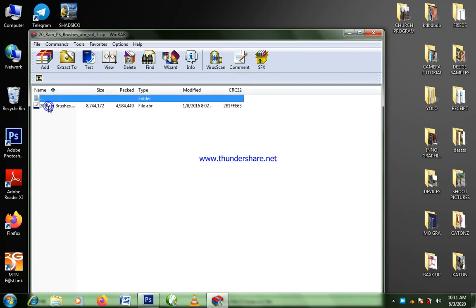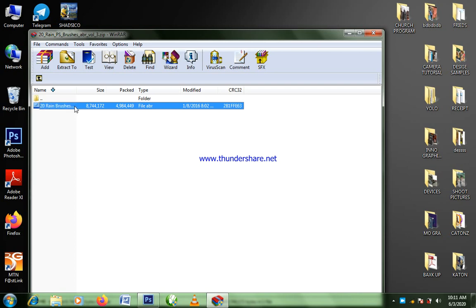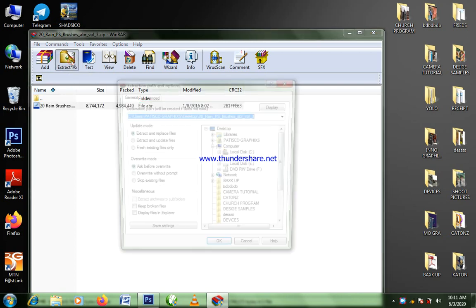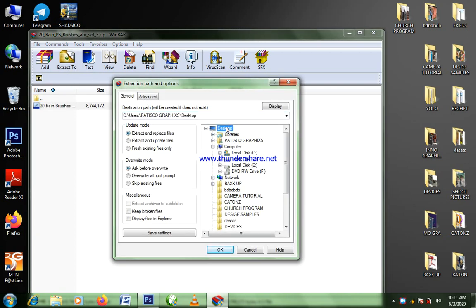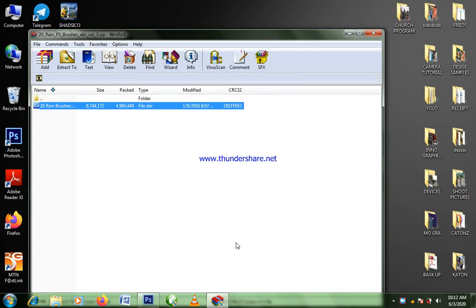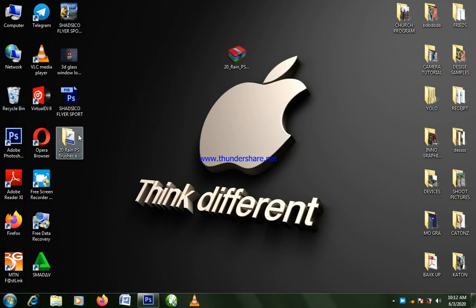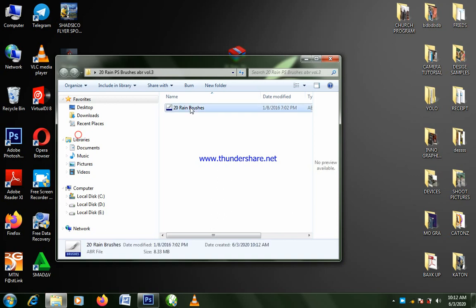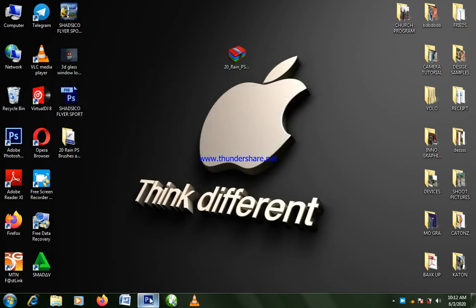Then this is the brush. I'll click on this brush, and I'll go to extract to, then I'll choose desktop, where you want to locate the file. So I'll choose desktop, then I'll hit OK. For now it has already extracted, so I'll close it. So this is the file. I'll close it, then I'll go to my Photoshop.